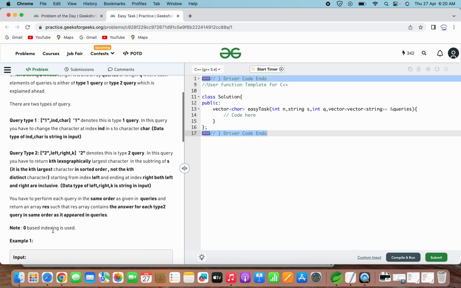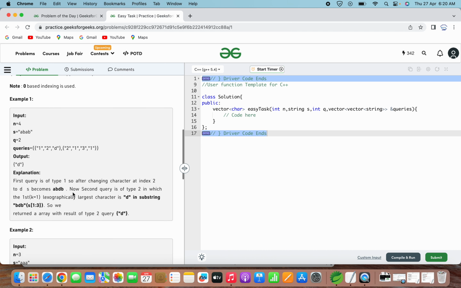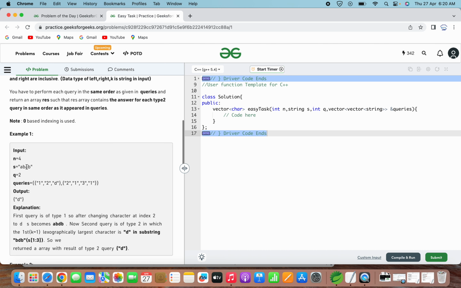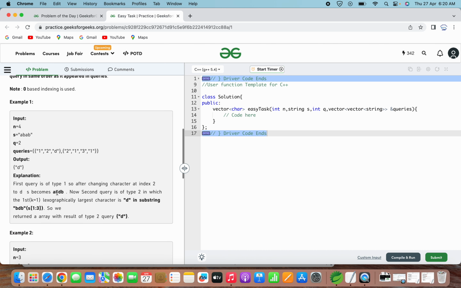So let's go through the given examples here. The first example says n is equal to 4, and the given string is ABAB. The number of queries is 2 here. Okay, so what was n here? n was the length of the string. So here 4 is the length of the string, and q is the length of the queries. Here the output is d.